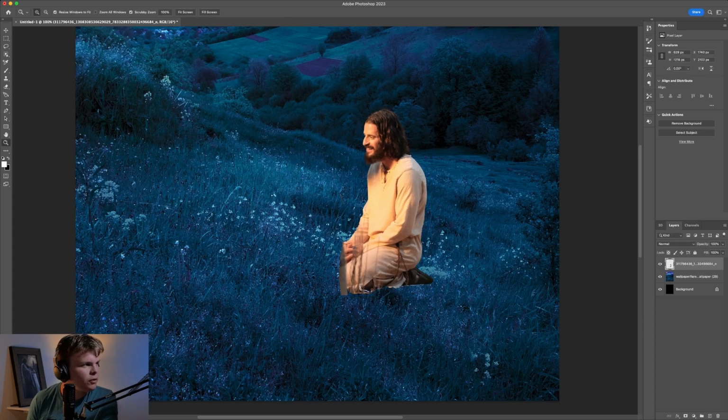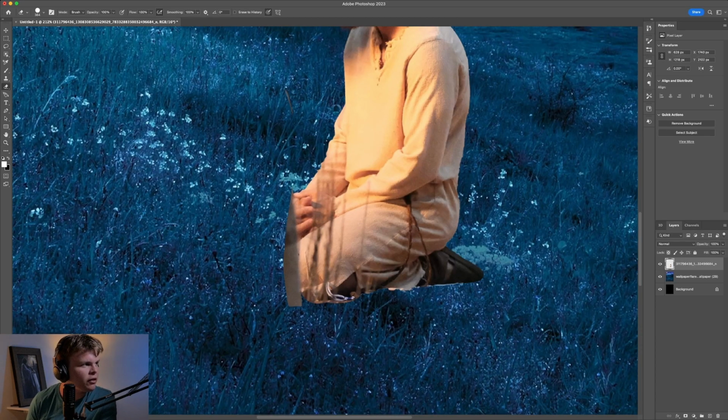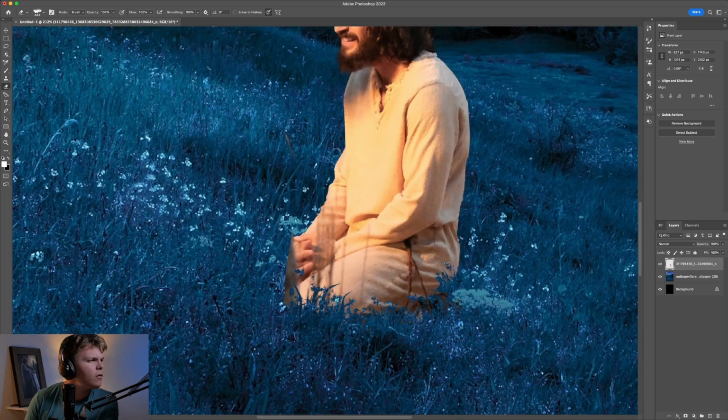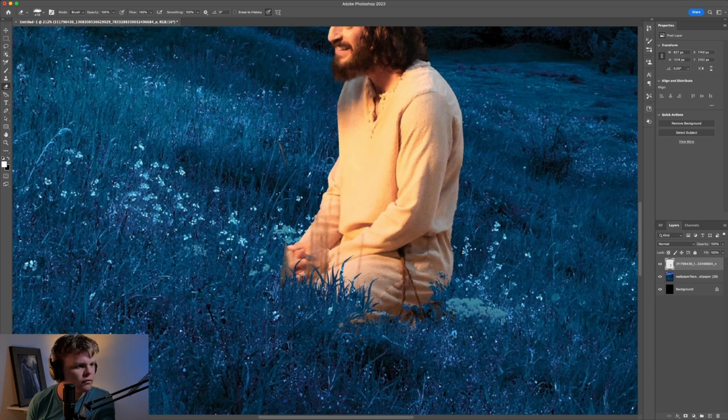So we got Jesus there, and I've got some brushes here that are very helpful, since the Chosen takes place in the 1st century, so there's a lot of grass everywhere. So I've got some grass brushes here. Then we can just go in here and erase the parts of Jesus that we don't want in here, that are obviously being covered up by all this foliage. And that looks about right.